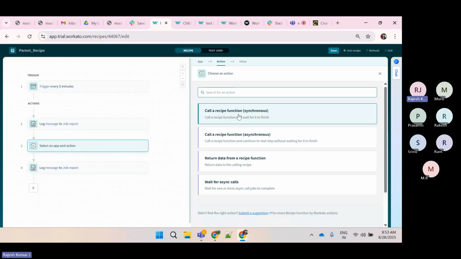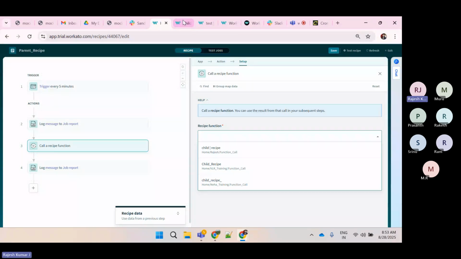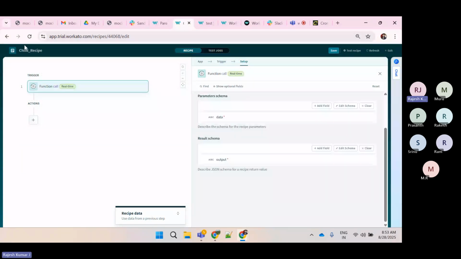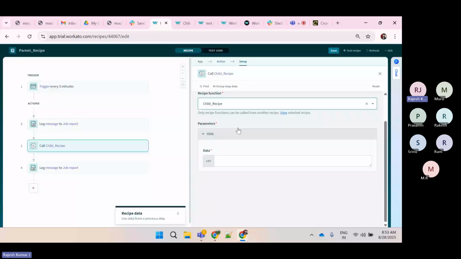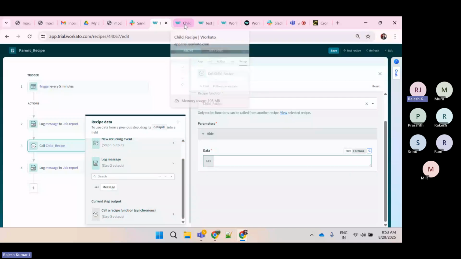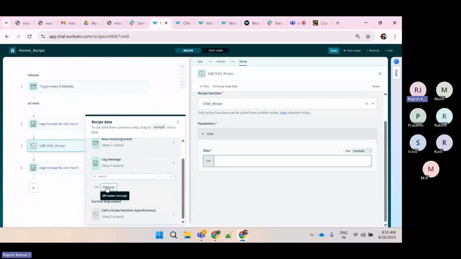For an example, I'm taking only synchronous. Here we need to select a child recipe. What I have taken is child_recipe, so I need to select that recipe over here. It is in my folder, so I have selected this recipe. When I selected this recipe, it is asking for the data to pass. We have created a parameter schema, which is the data we need to send to the child recipe, right? So here I'm passing the data from the logger second step.